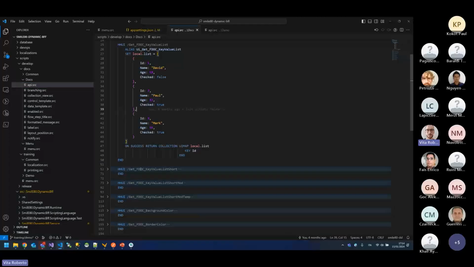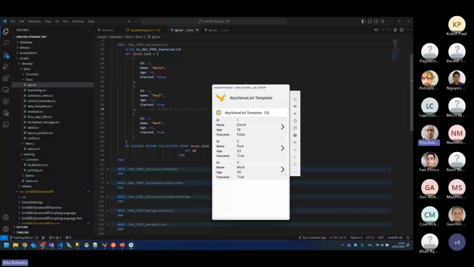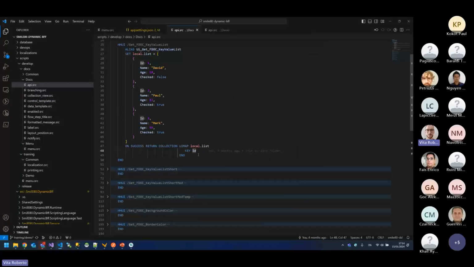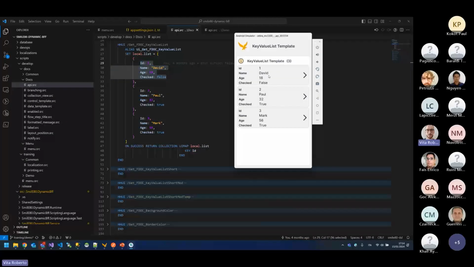Okay. So as we said, UI map. We have ID, name, age, checked, because we didn't specify any values here, just the key. So we are getting the entire object for us visible, of course, and we get the key that identifies the object.